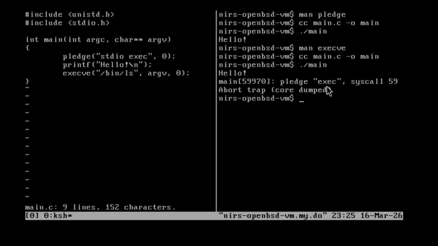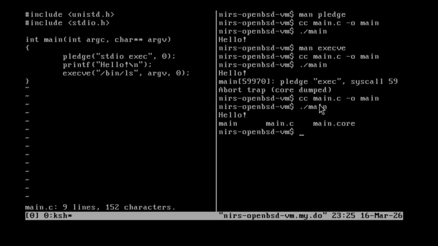Now if I compile this again, run main, you can see it finally works nicely. First it printed the hello and then it ran ls. You can see the files here.